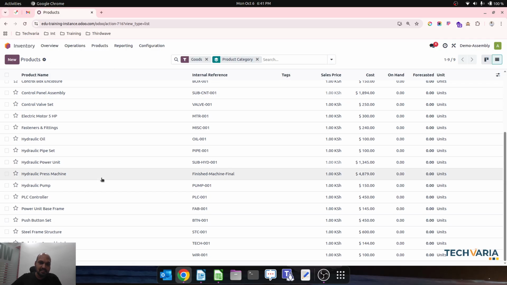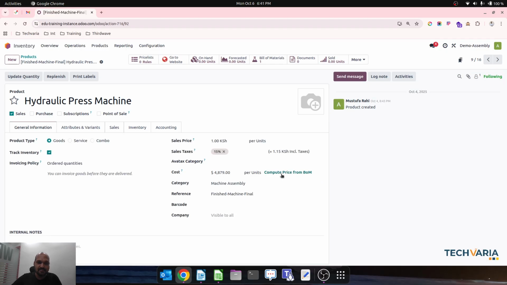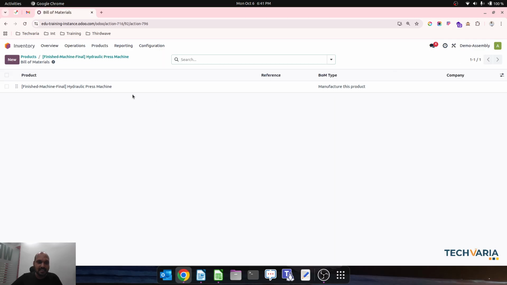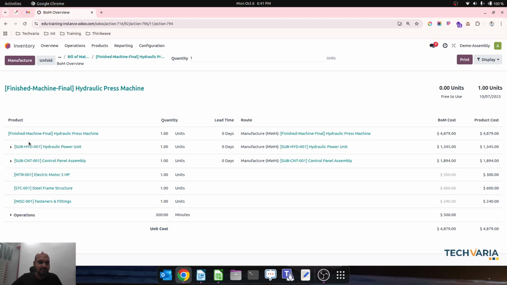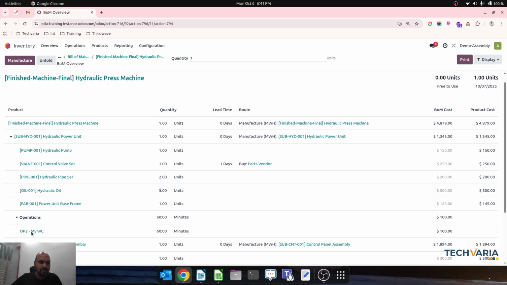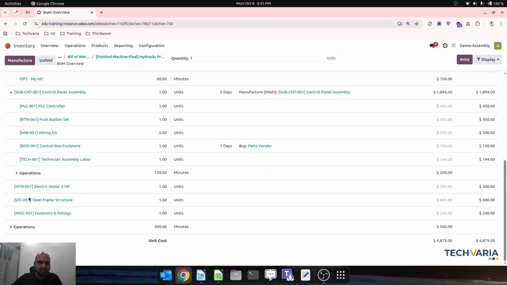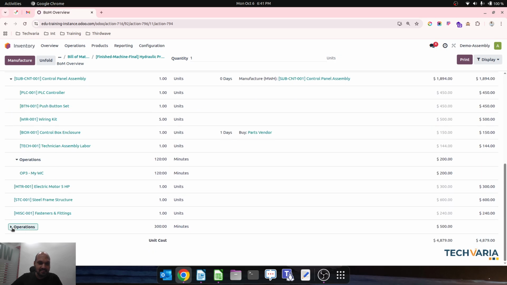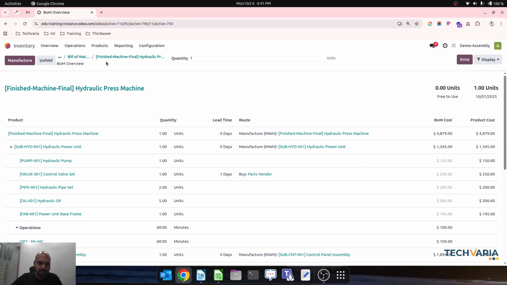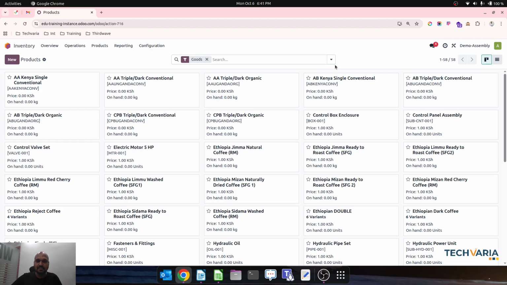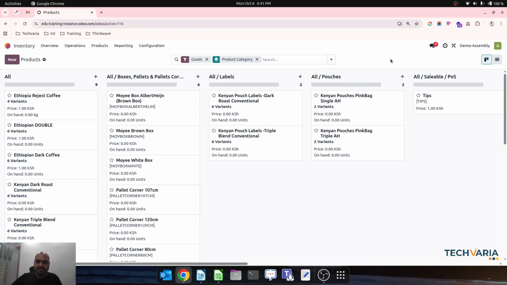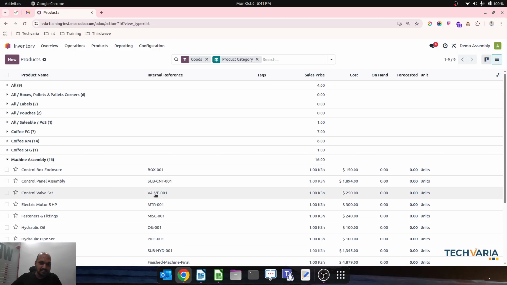Over here you can see I have the finished machine, which has a computed price from the BOM, and then I have the entire bill of material available with two sub-assemblies and the rest of the components. You can see the operation flow, its relevant costing, the final operation and its costing, and then my final machine assembly cost. Now, in my product, first let's configure the product availability.